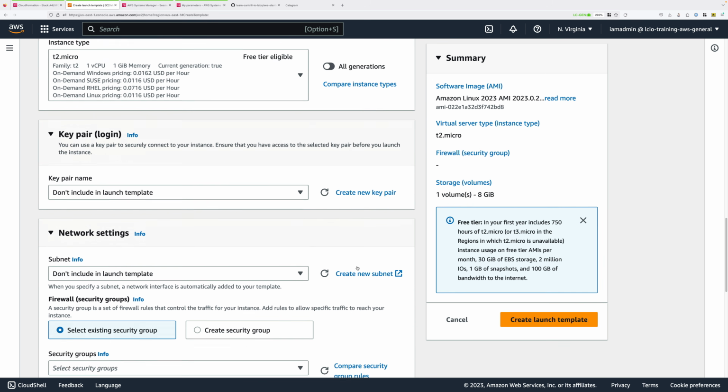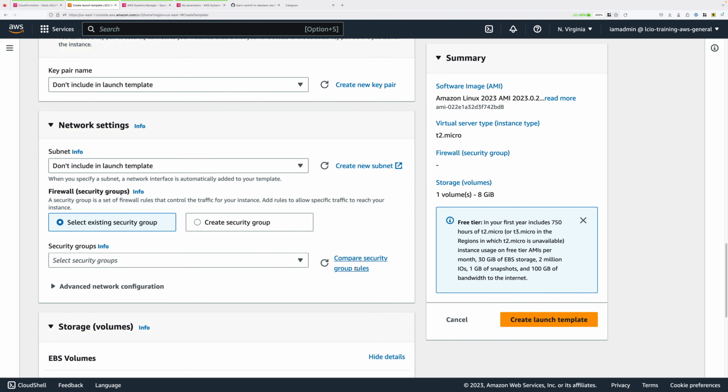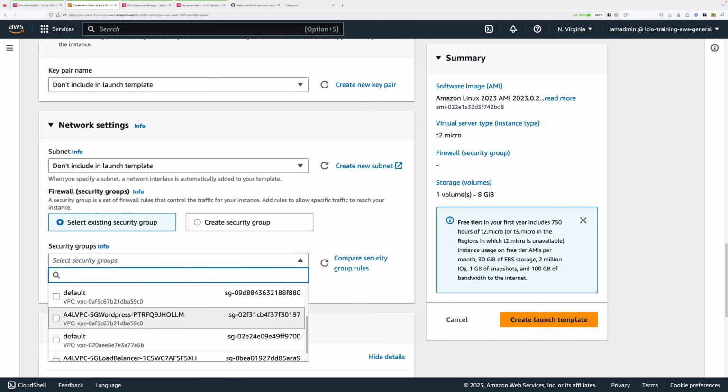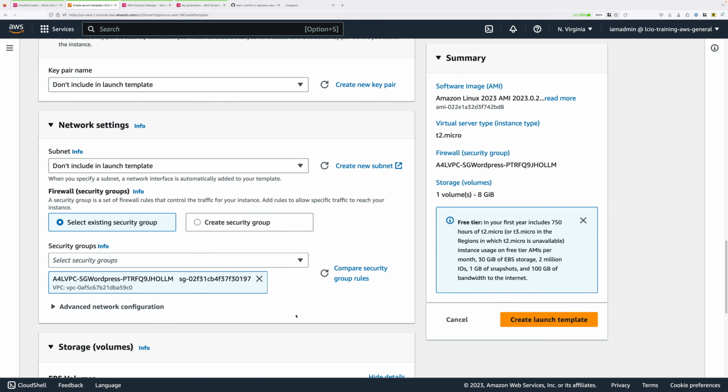Move down further still to network settings. Then make sure select existing security group is selected, and then in the security groups drop down, click in that and make sure that you select the A4L VPC-SG WordPress. So this is the security group which will automatically be associated with any instances launched using this launch template. So select A4L VPC-SG WordPress, and there will be some randomness after this, that's fine. Just make sure you select the SG WordPress group, and then we can scroll down further still.